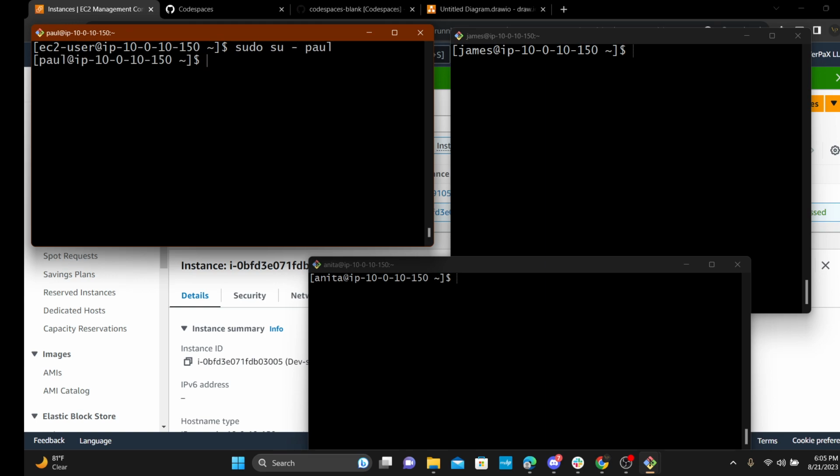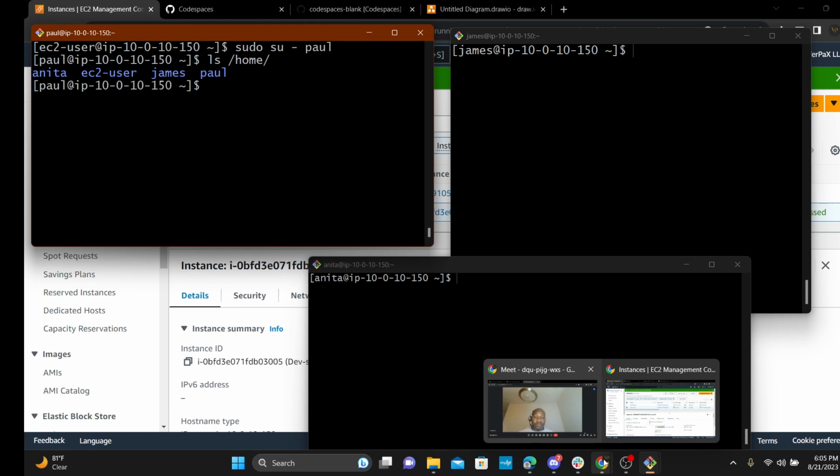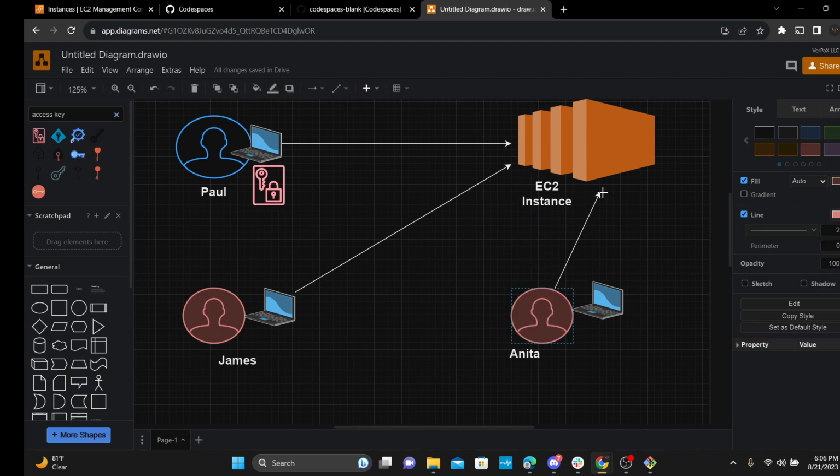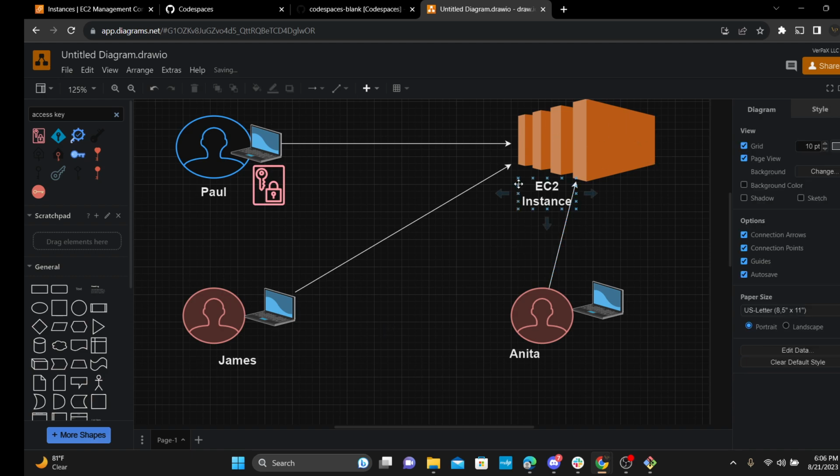Now you can see all the users right here. You have the user Paul, you have the user James, and you have the user Anita on that server. The server is remote, and they can collaborate and work on that system. Let's see what we're trying to demonstrate. So right now, James has been able to SSH onto the server successfully using his username and password, and Anita has also been able to SSH on the server using her username and password as well. So they are all connected onto the server.